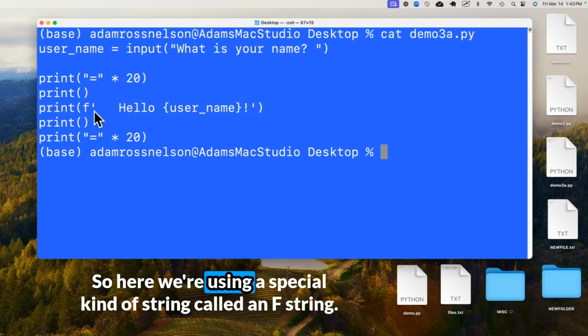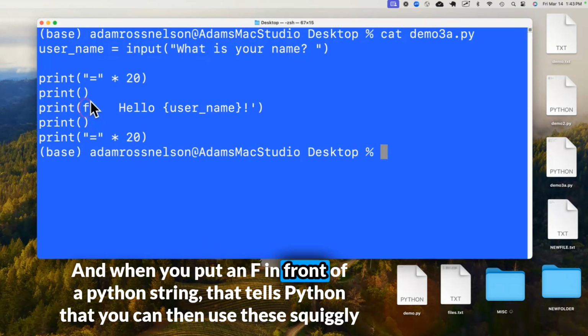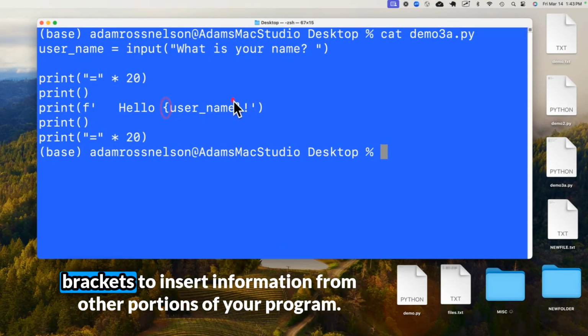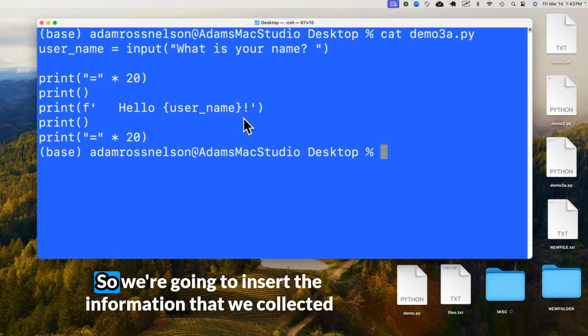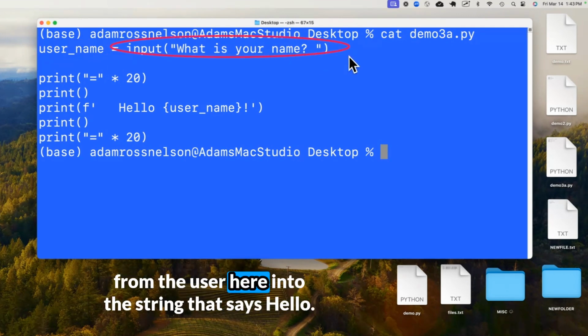So here we're using a special kind of string called an F string. And when you put an F in front of a Python string, that tells Python that you can then use these squiggly brackets to insert information from other portions of your program. So we're going to insert the information that we collected from the user here into the string that says hello.